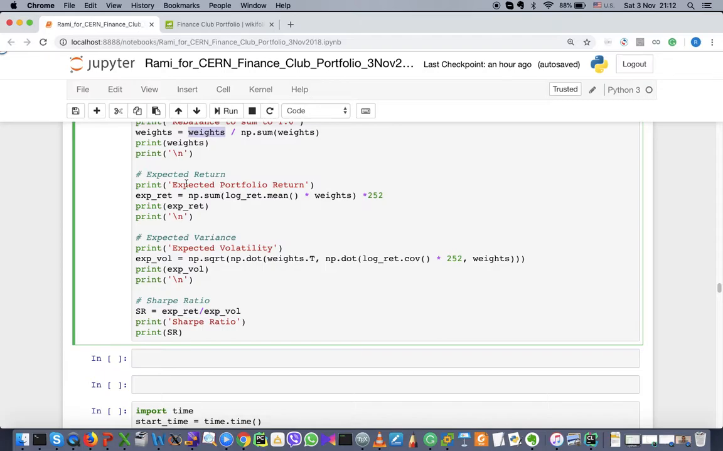Now finally we'll compute the expected return of our portfolio, which is we'll take the mean from our log returns, multiply by the weights that we generated, and sum it up. What is important to note is that we have to multiply it by the number of days, and of the 365 days in a year, there are 252 trading days, so don't forget to multiply.